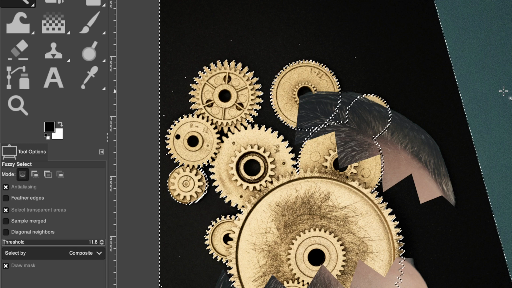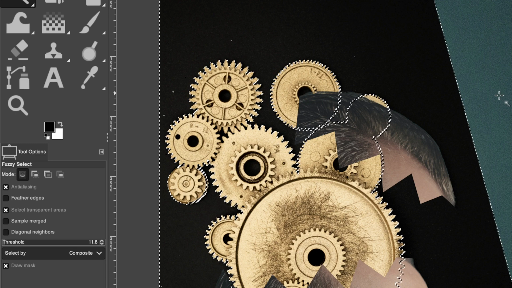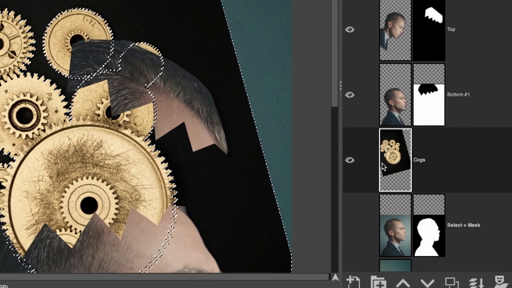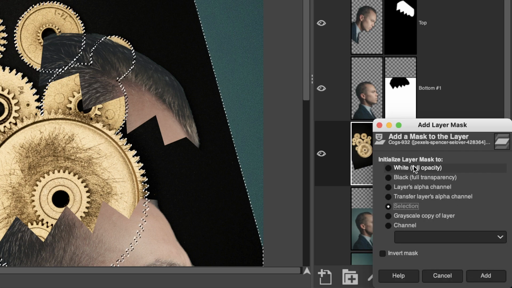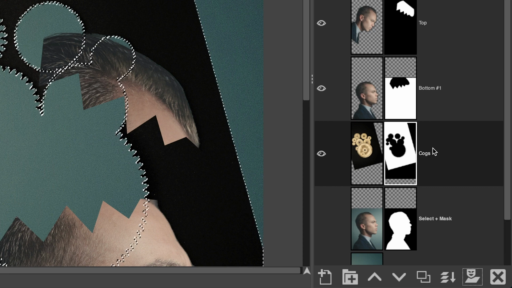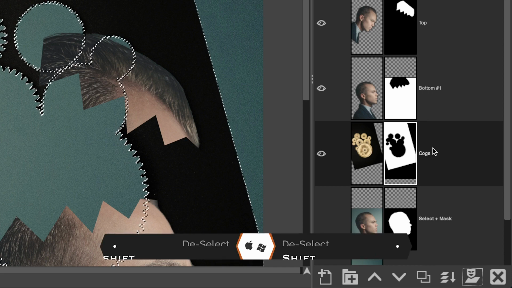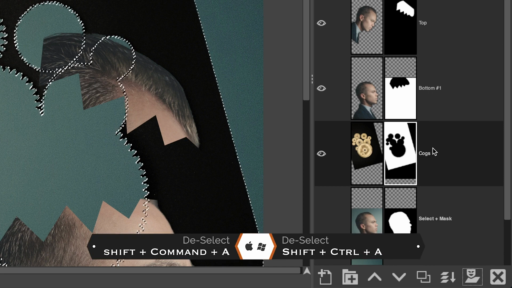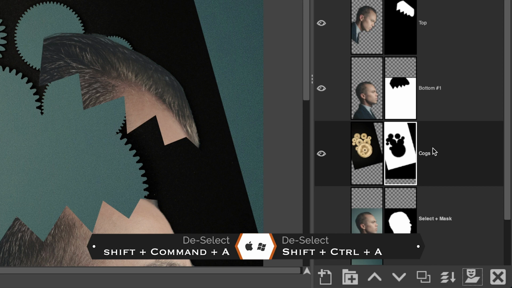Once you're happy, go ahead and release your mouse button, and then you're left with your selection. And now we can come in here and apply a layer mask based on that selection again, and it should remove the background, but it didn't. It removed the cogs, and that's because we actually selected the cogs, but that's okay. Let's go ahead and deselect, and I'm going to show you how to invert that.